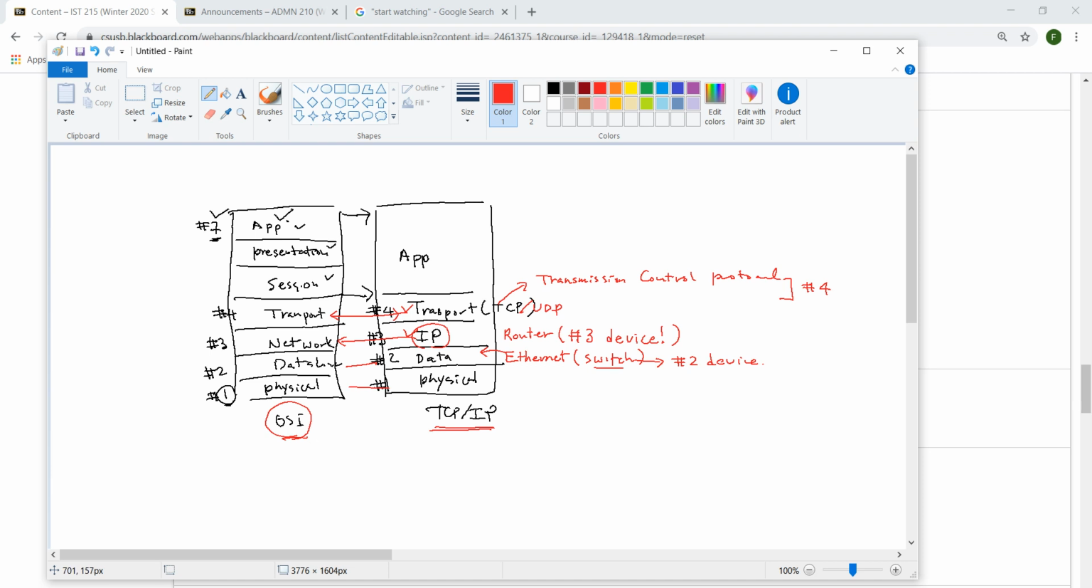I want you to memorize this, because many questions, for example when you take Security Plus, Network Plus, and Cisco CCNA, are really based on the OSI model and the TCP/IP model. So I want you to memorize it.